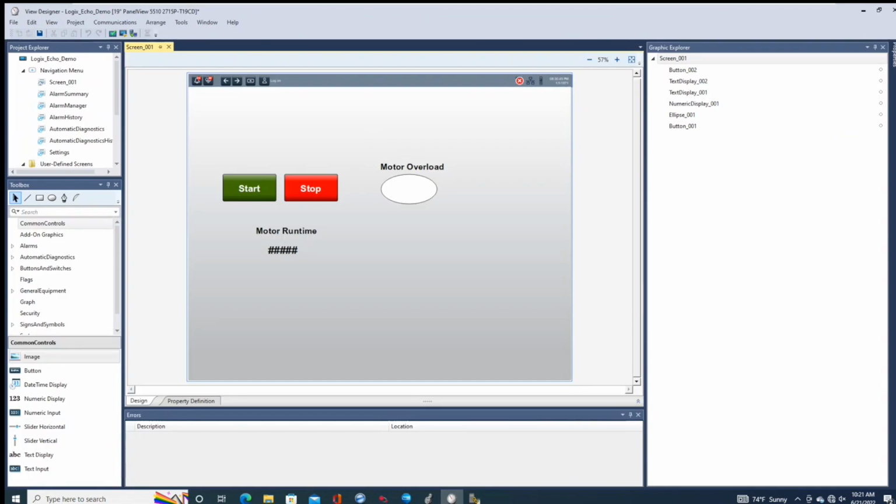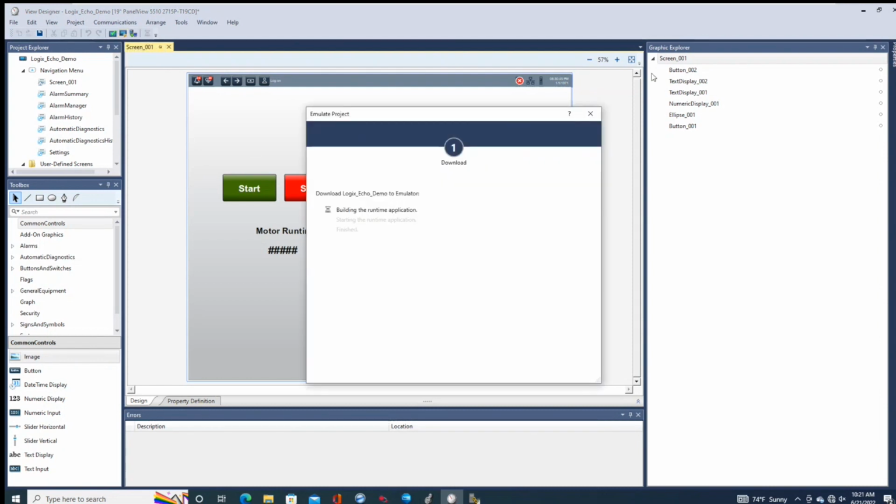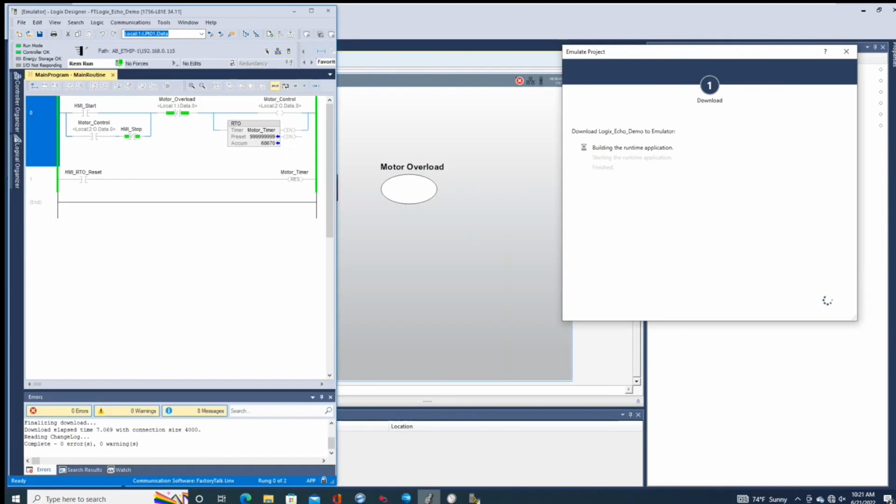And I have a View Designer application here, and it's just a simple application. I'm going to emulate it real quick while that's starting up over there. I just have a basic rung here, like a motor start stop circuit with a run timer just to show some feedback.